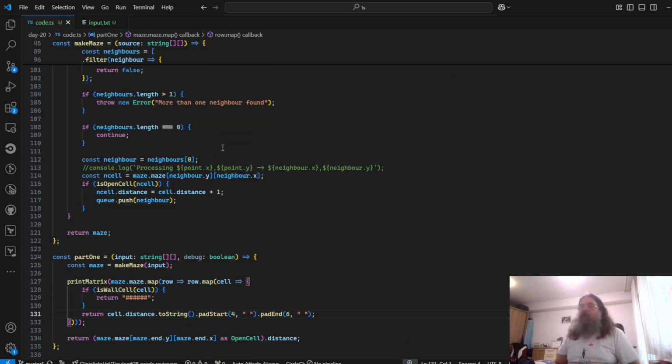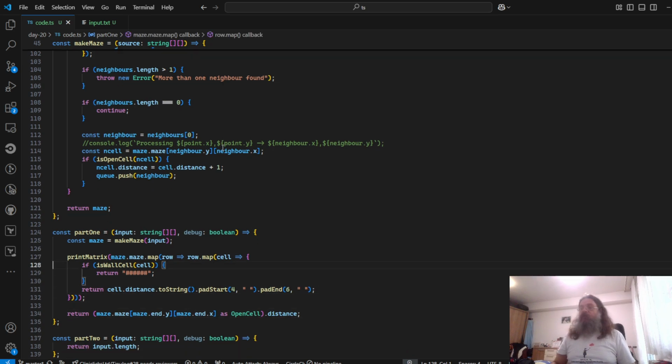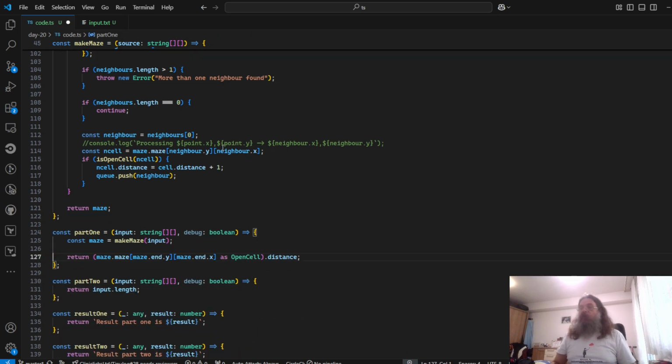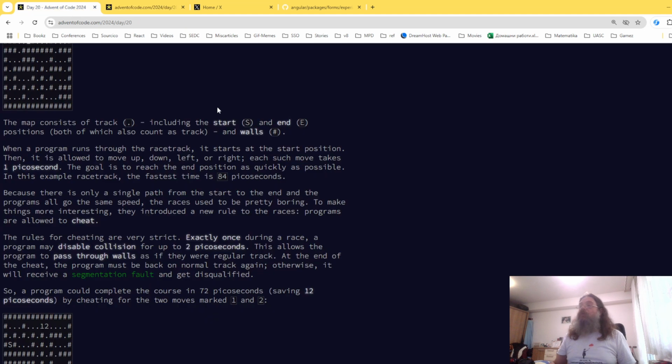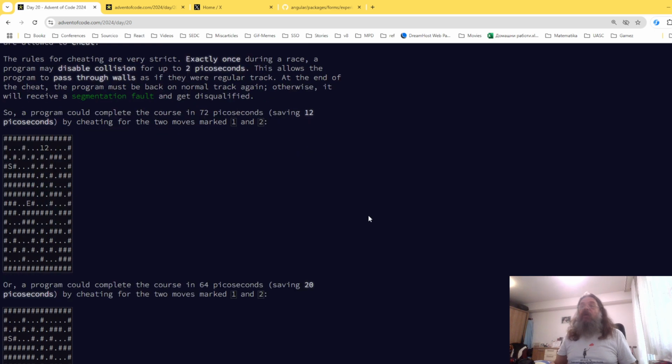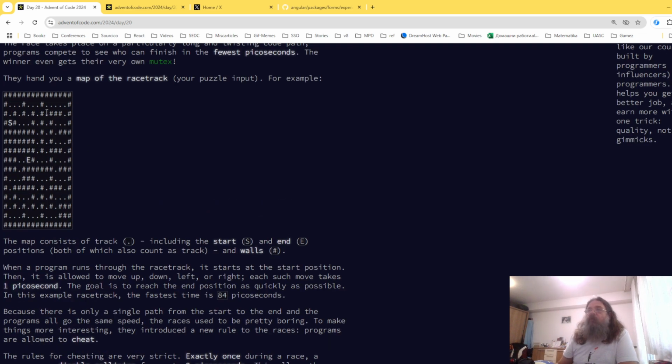And now we can actually solve the problem. What is the problem? The problem is that we are allowed to cheat once. We are allowed to transport ourselves through a wall once. So, for example, we are going this way and then we transport ourselves through this wall. We get here and we can continue.